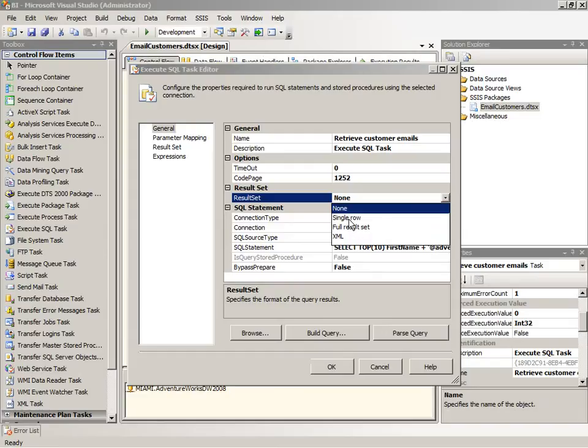So if we knew that we had only a single row being returned by the execute SQL task, we could select that option, or we could store XML as a result set option here. But we're going to use the full result set here because we're getting 10 records with our current query configuration and two columns. It is possible for your query to return multiple result sets, and so this setting here determines the format or the structure of that result set.